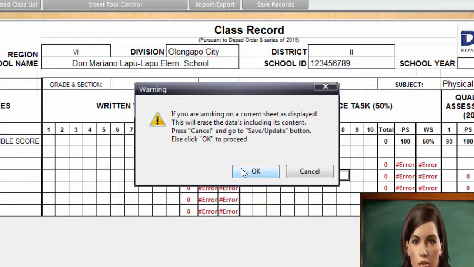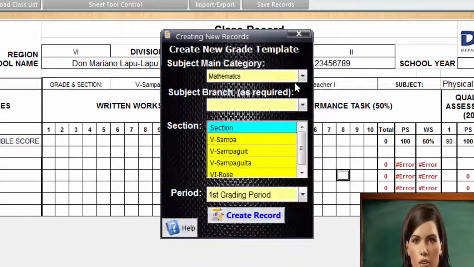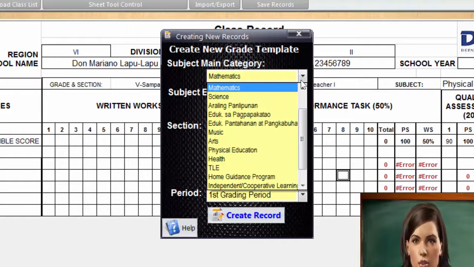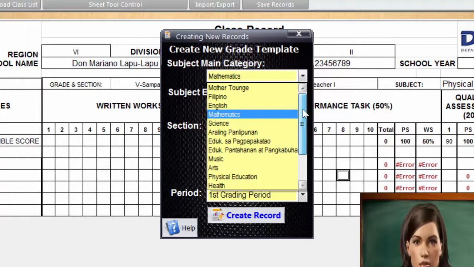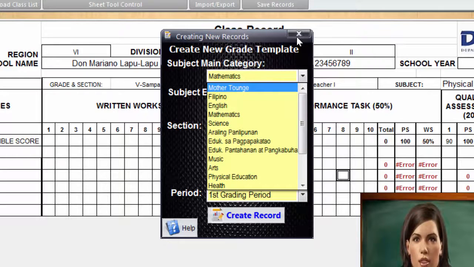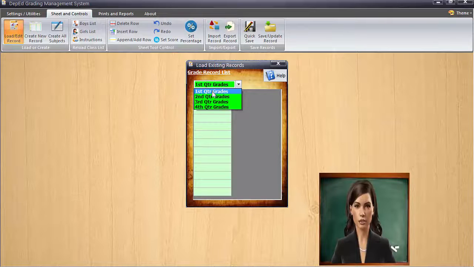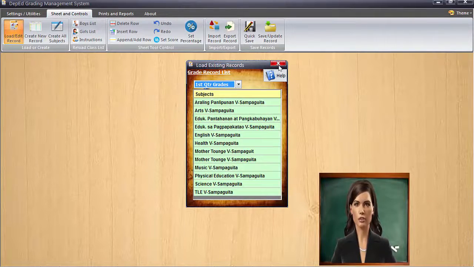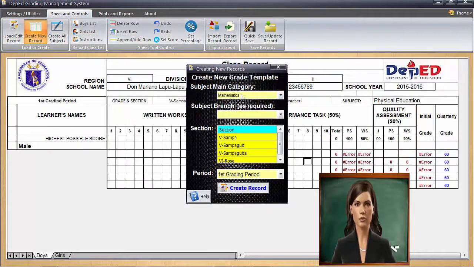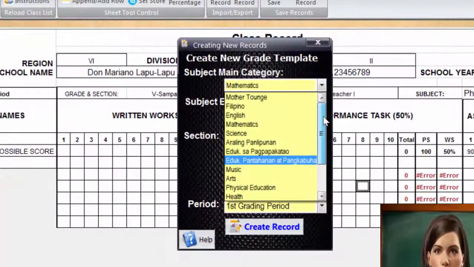In the tab menu, select and click Sheet and Controls. Then select Load or Edit Records. As you can see while navigating through first grading to 4th grading, the subject Filipino is not included. Thereby, I shall point and click the button Create New Record. Then select Filipino followed by the section name, which is for example, 5 Sampaguita.